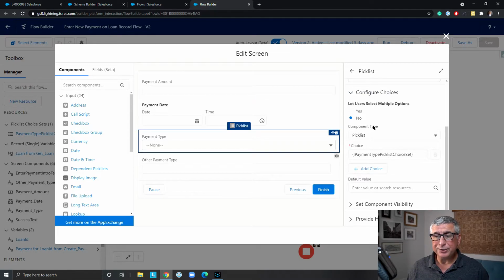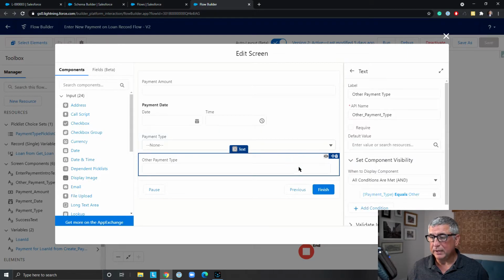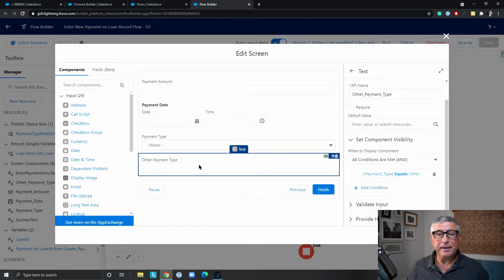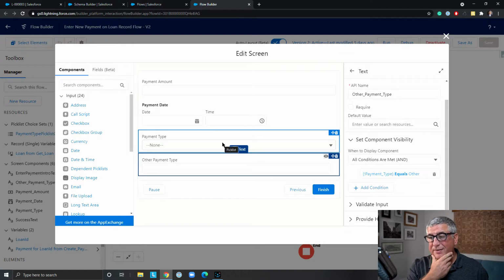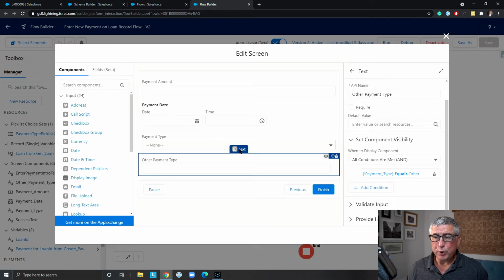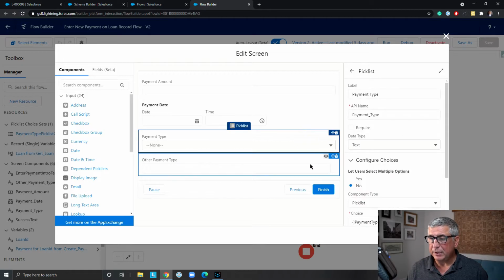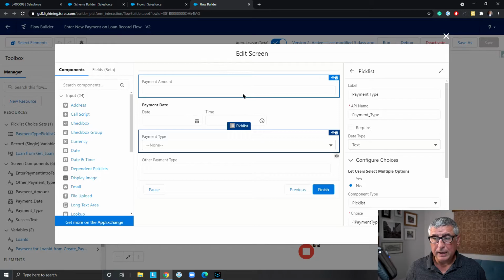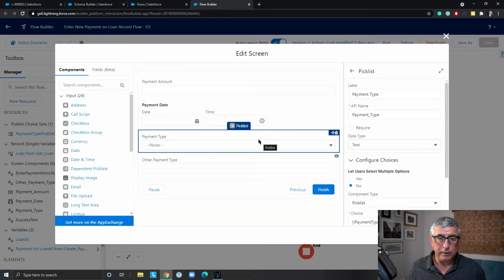Another new functionality, just cosmetic but it's quite meaningful, is when I set up component visibility, which I have done here, I'm hiding the other payment type text input. I'll only show that if payment type pick list is other, and I can see that here, condition here, and at the same time I can see visually on my screen with this logo over here that there is a conditional visibility condition entered for that component.